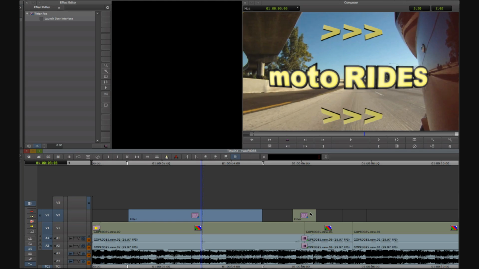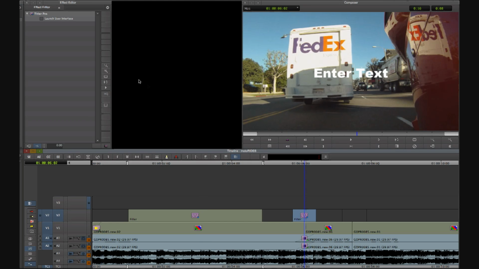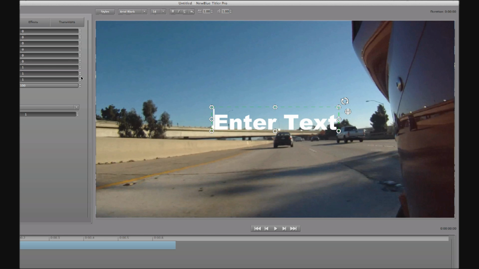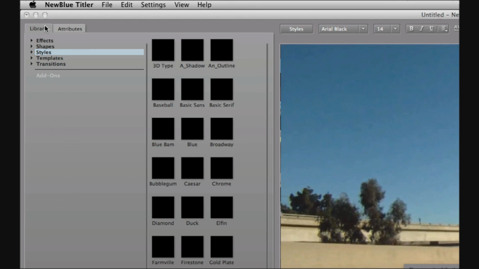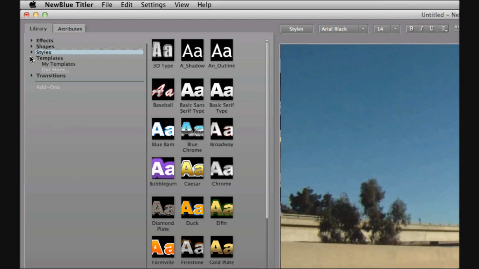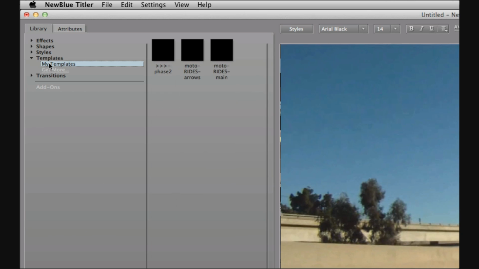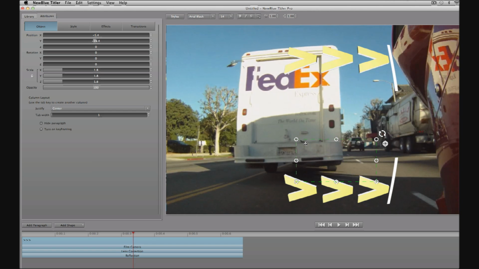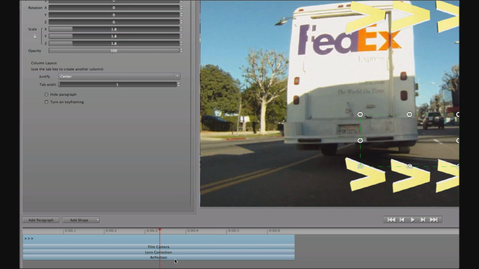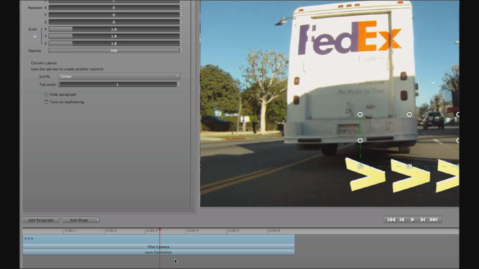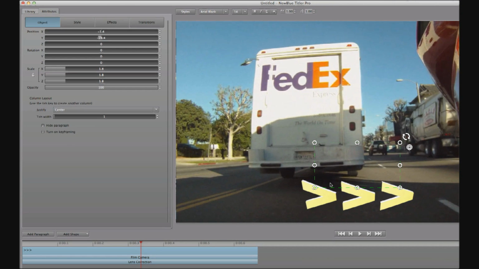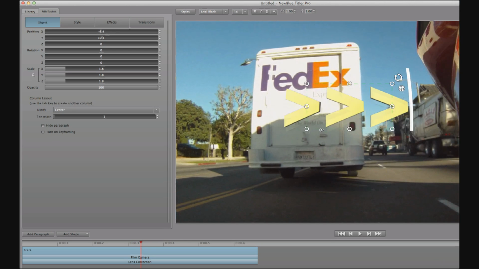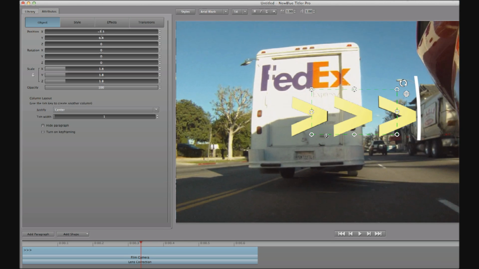From the effect editor window, we'll launch back into the Titler Pro interface. So we'll type in our three arrows. There we go. We'll locate and apply the newly created paragraph preset, Moto Rides Arrows. Now, we don't need the reflection any longer, so let's just select that and hit delete. And I also want to make the arrows big enough to act as a kind of a wipe.